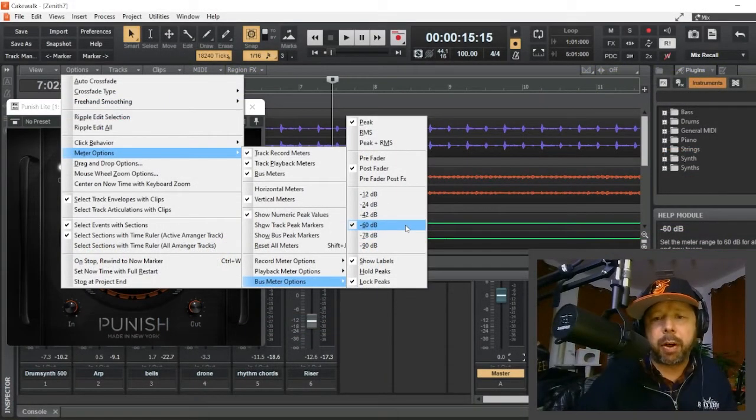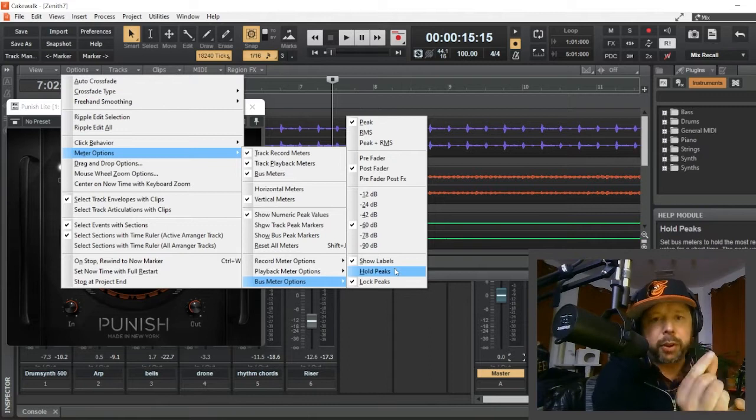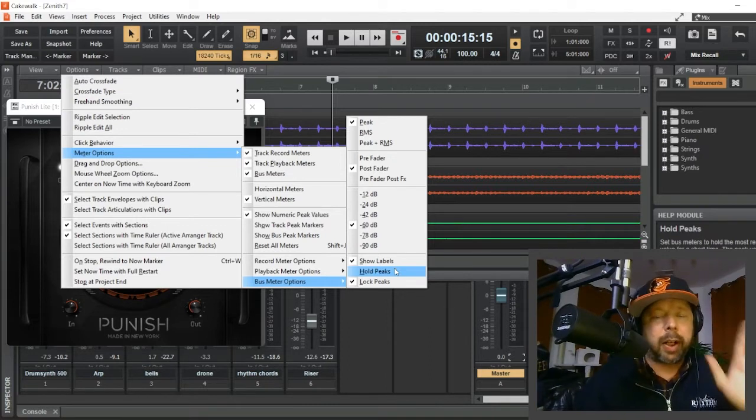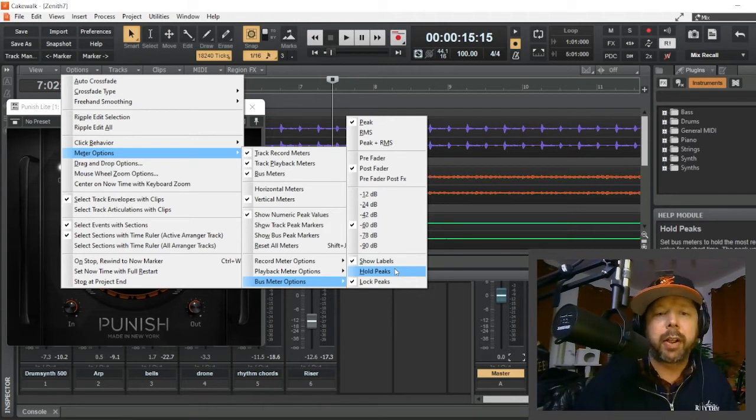Some people do peak and RMS, which is fine. I don't think it's absolutely necessary because all I'm doing is just looking for the peak number. Post fader checked. I have the meter range set to read 60 decibels, and show labels, hold peaks, lock peaks. I don't really need those because I'm getting a number. Now, if you were doing it the other way, which would be the graphic version of this, I've got a whole other tutorial on that coming down the pipe, so you can check that out there. Don't really need it here, and I'll show you why.